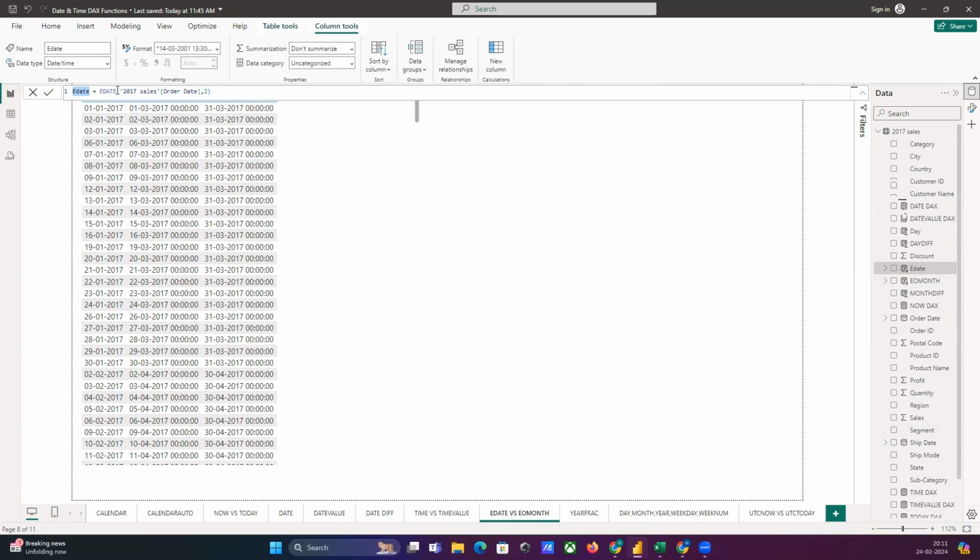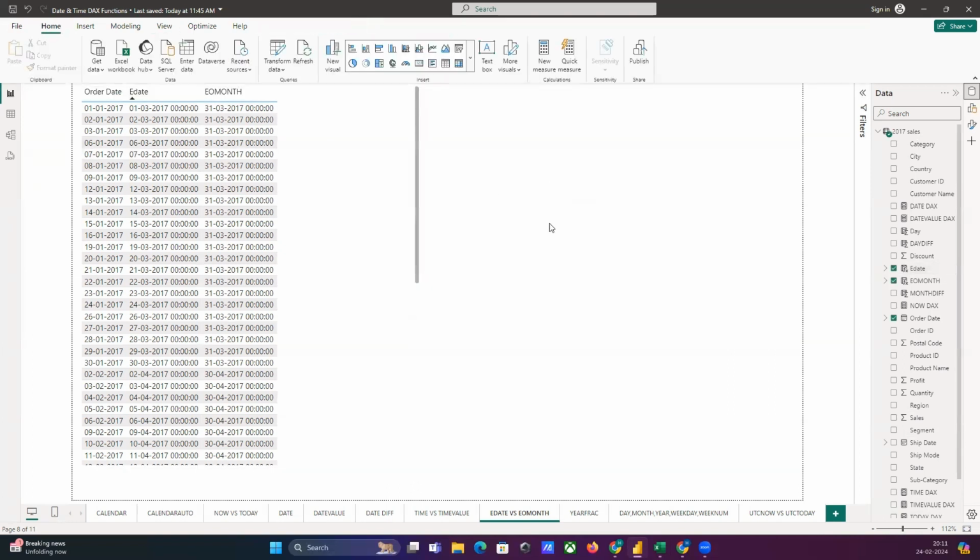Then I entered the EDATE function name, and there are two things we need to pass. First is the start date, which is my order date. Then we have to pass the number of months as the parameter. Here I have passed 2, so now it is giving me the EDATE after 2 months. Great, this was about EDATE.